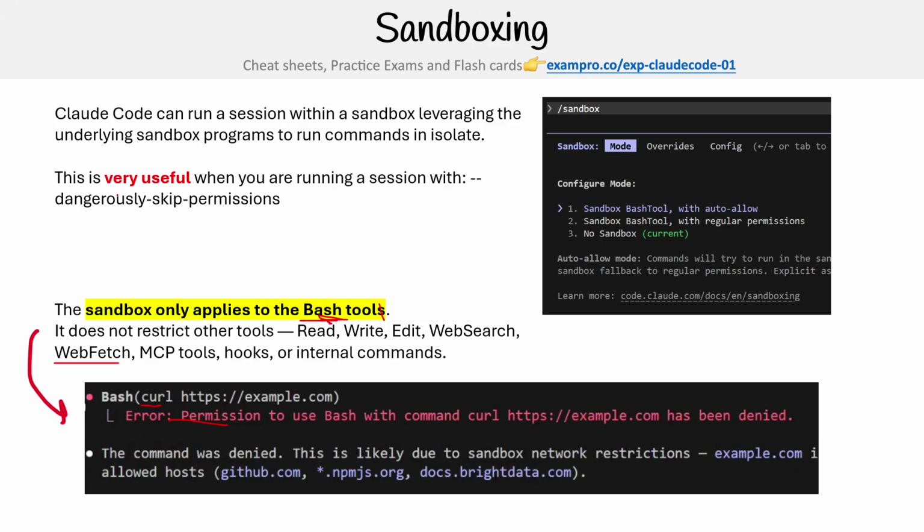I'll definitely be trying to find a use case that is safe for me to use with dangerously skipped permissions. But there you go.